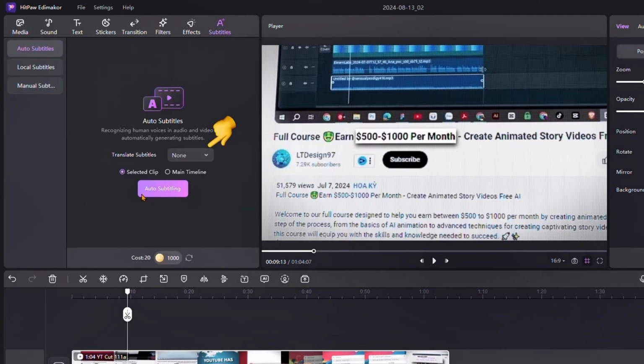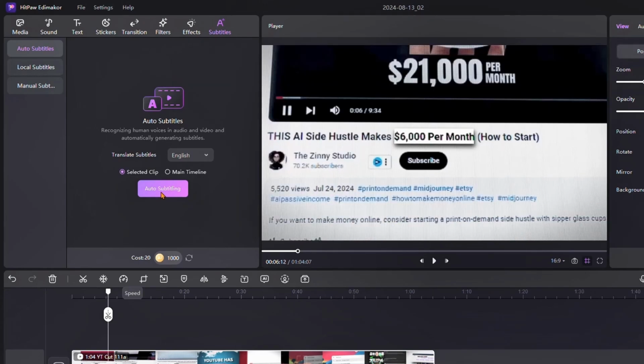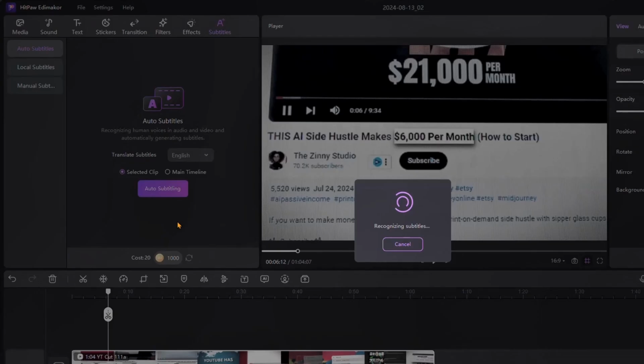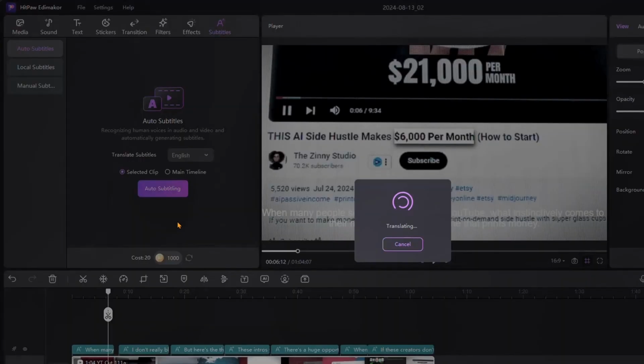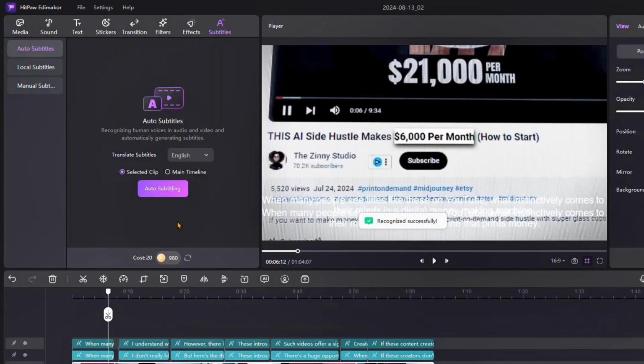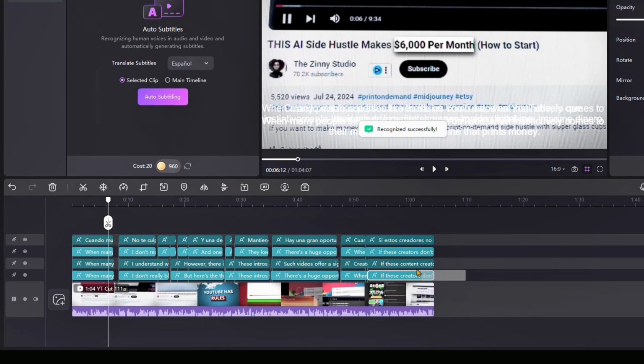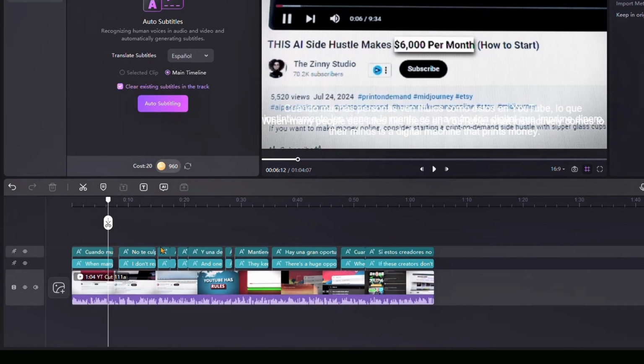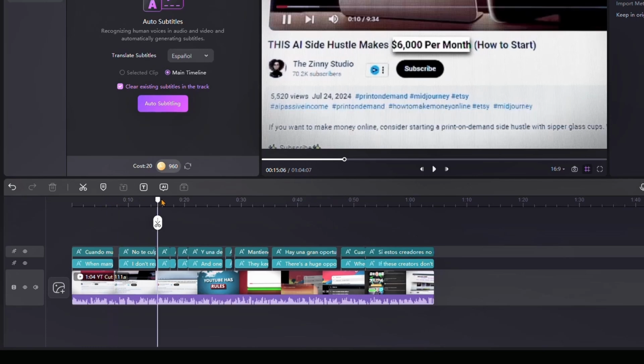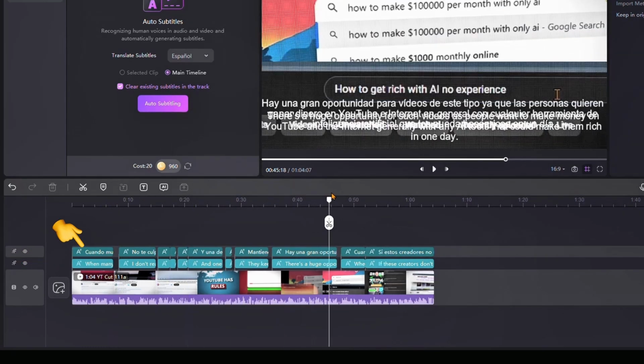This is where you choose the language you want to translate the original subtitles to. If the video was in another language, I would select English to translate it. When I click on Auto Subtitling, it will recognize the original subtitles and translate them to the selected language. Let me select another language and click to create subtitles. I'll delete the first two subtitles as they're both in English. You'll notice that there are now two sets of subtitles, one in English and one in Spanish.